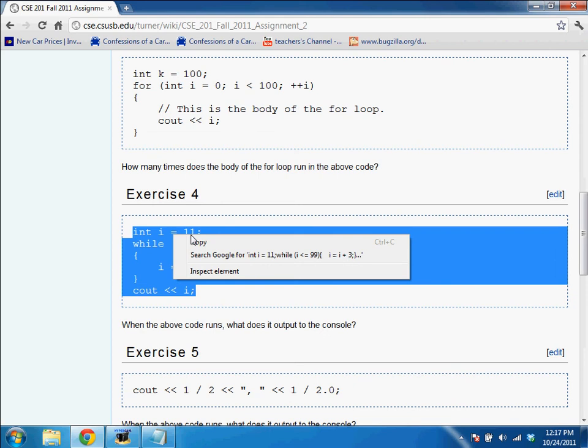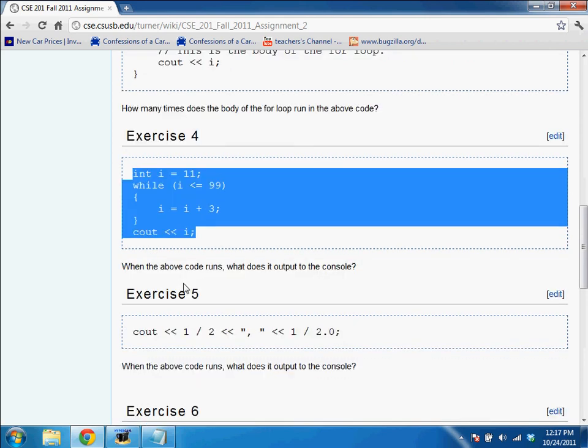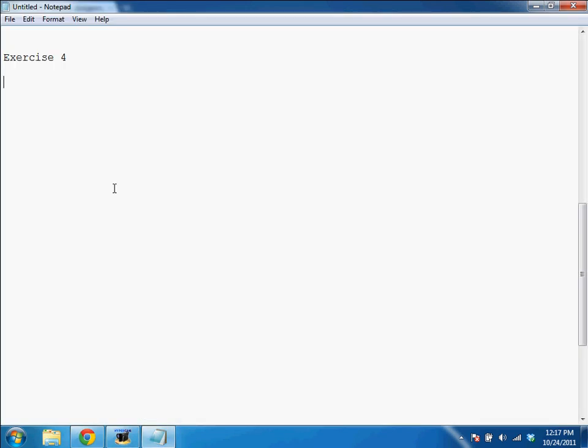Here's the block of code. When the above code runs, what does it output to the console? Well, the numbers are getting big now, right? So I'm getting a little tired. I don't like to see 11, 99. All right, so how are we going to do this? Well, we just read it. We'll read it like it's a story here.